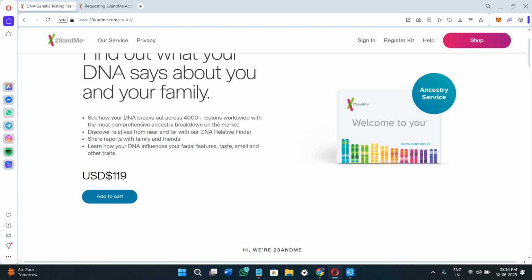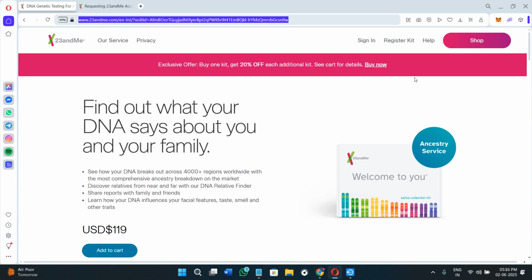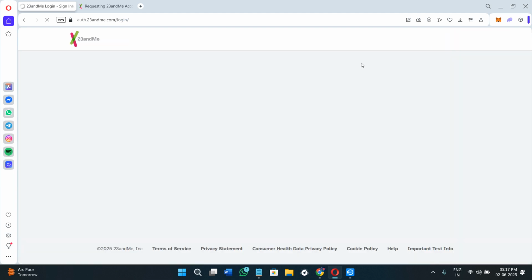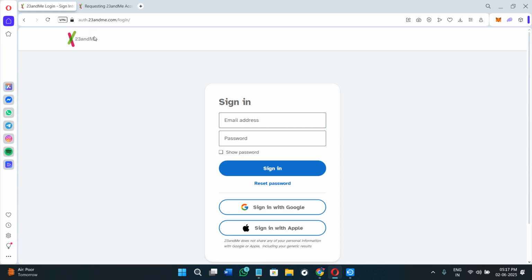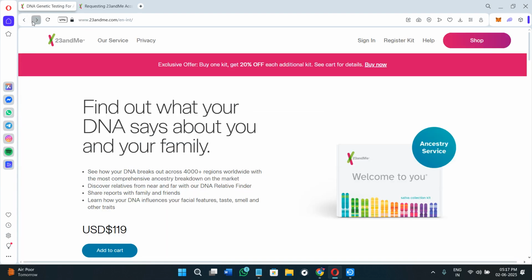First of all, you need to come to 23andme.com. Here you need to click on the sign in option in the top right hand corner of the screen. Provide your sign in credentials and simply log into your account. Then you need to click on your profile icon that would be in the top right hand corner of the screen, and then you need to go to your settings.